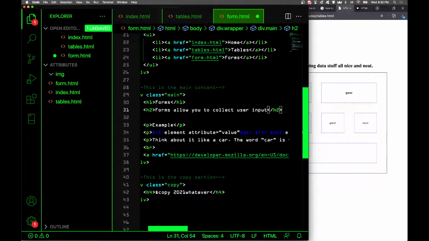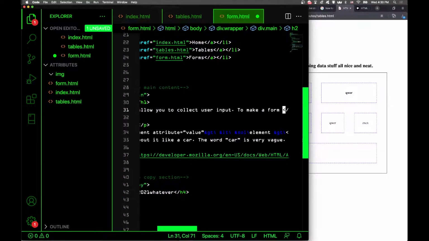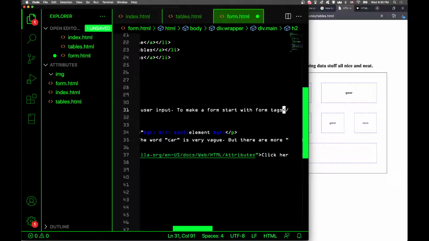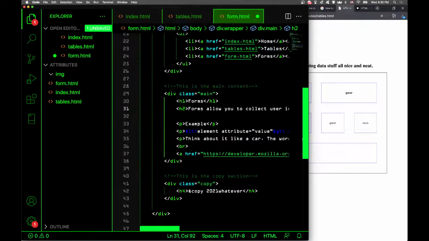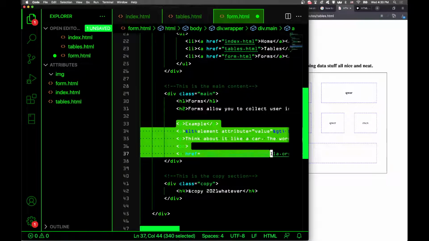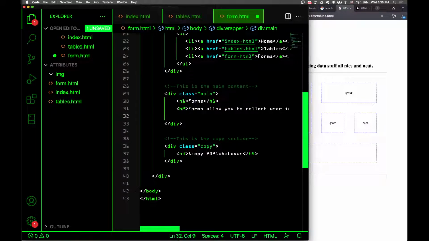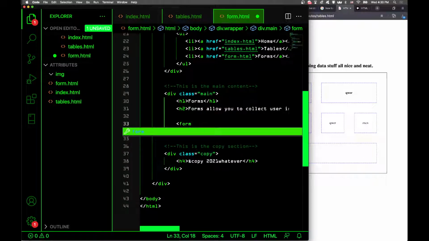Forms collect user input, so you can just collect whatever data you may need. So to make a form, start with form tags. Simple form tags. So we're going to get rid of all this from before. Form.